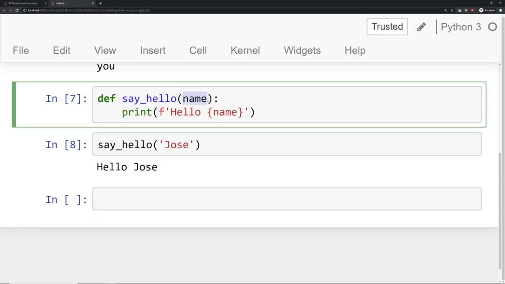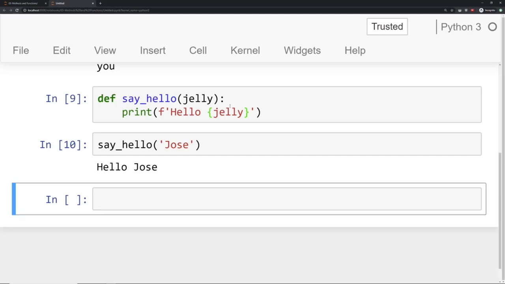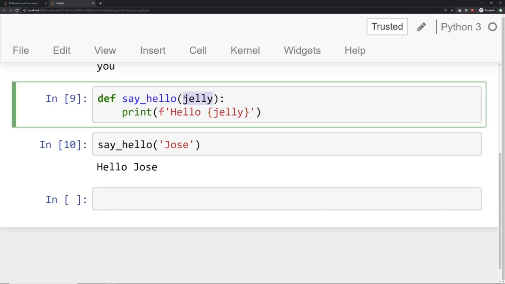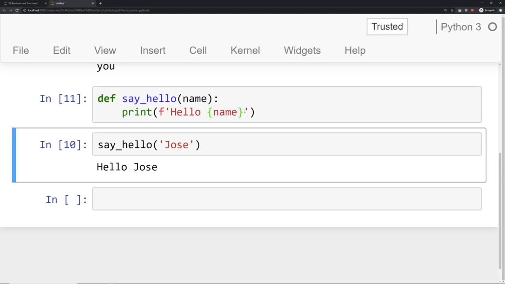A couple of things to note here. Technically, I can call this variable whatever I want. So let's go ahead and show that. I could call this jelly, and then this would have to match up here, jelly, run that, and it looks exactly the same. So typically what you should be doing is just providing variables that make sense to you. In this case, name makes a lot of sense.